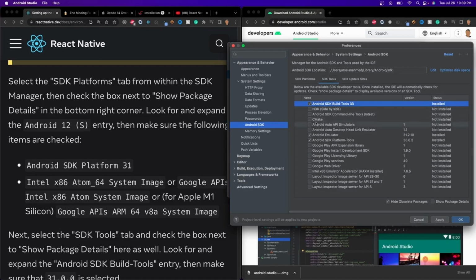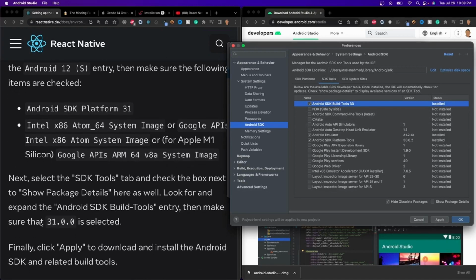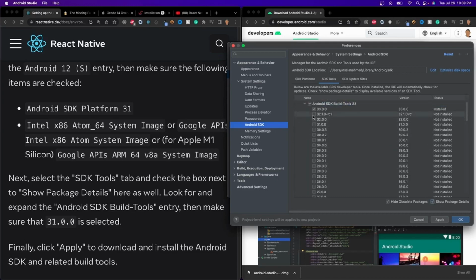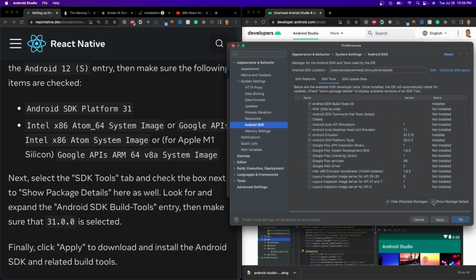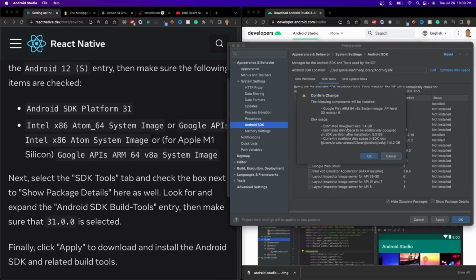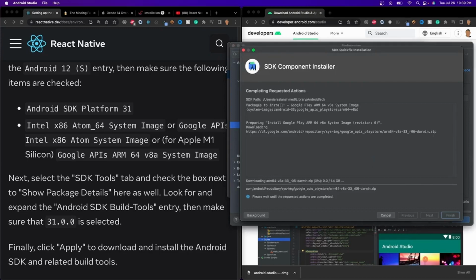And for SDK tools, it does tell us to make sure that it's on version 31. So if I click on show package details, it's not 31, obviously it's going to be 33 for us at this point in time. So now I'm going to click apply, and then it's going to tell us that this needs to be installed, and we're going to go ahead and click OK.